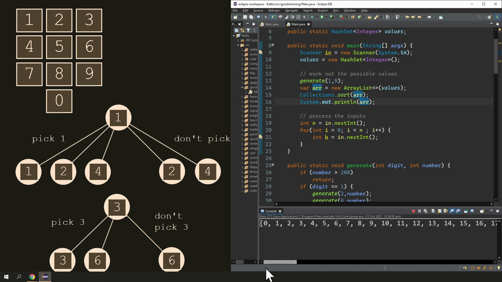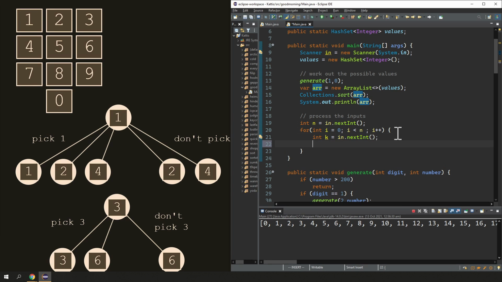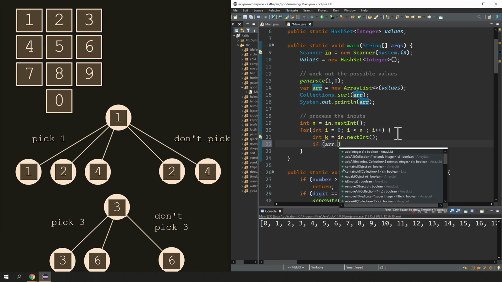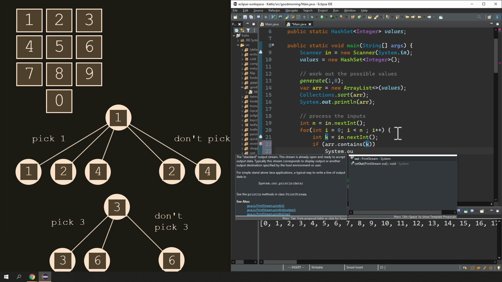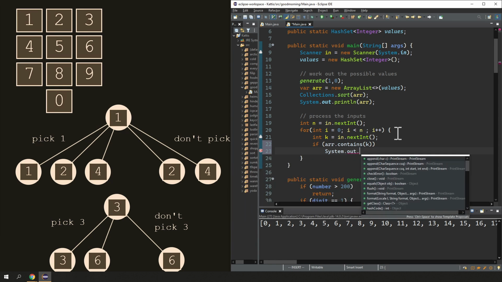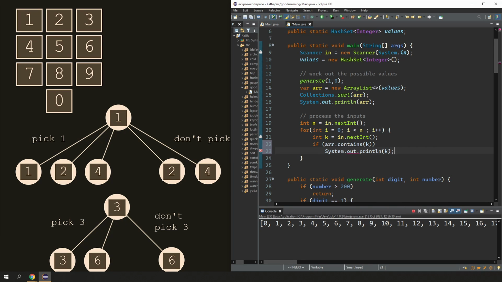And now we're just going to find if k is in there. Because the first thing we can do is if R contains k, then we just System.out.println k. Now, if k is not in the array, then we have to find the closest number to k. And how do we do that?